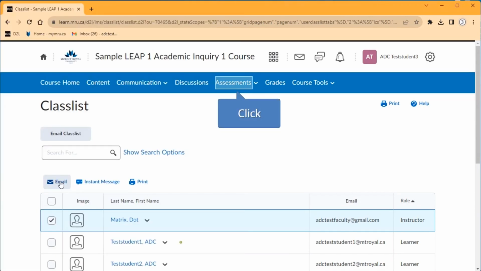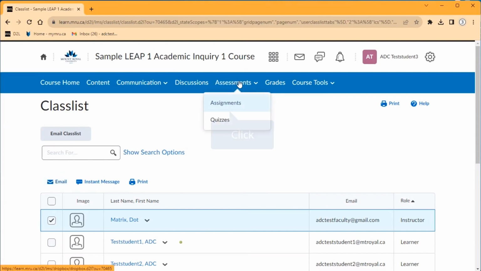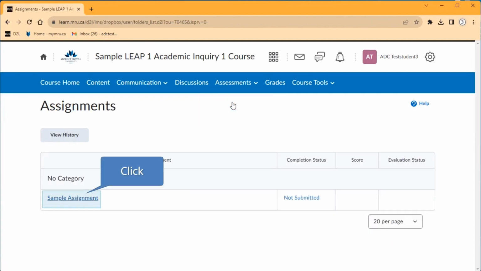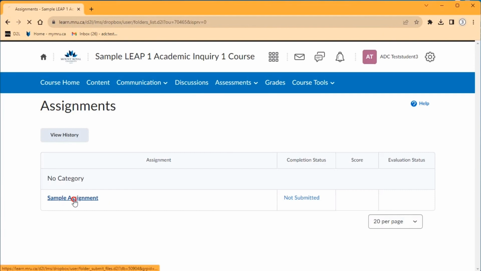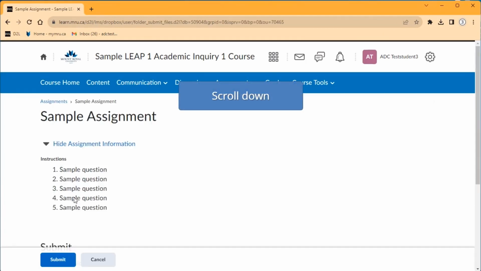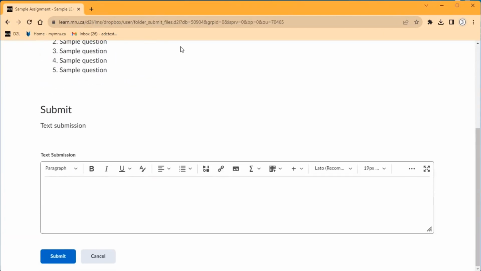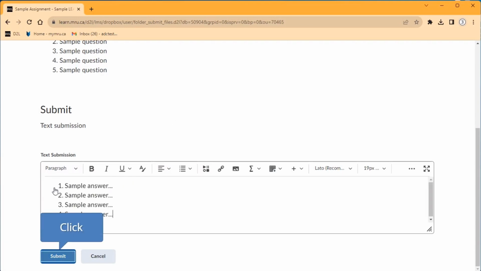Now, let us go to Assessments in the blue nav bar, and then Assignments. To do an assignment, click on the name of the assignment. Read the instructions, then scroll down to fill in the answer. Type the answer into the text submission box. When you're done, click Submit.